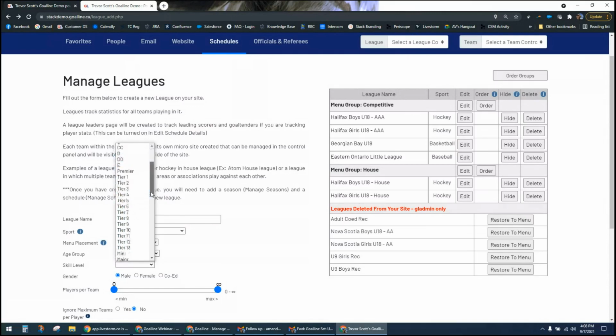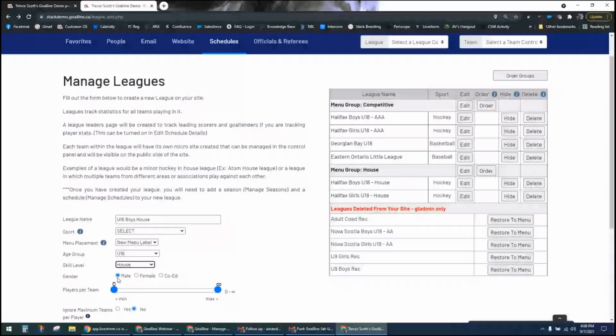If you use different tier words, you can use those. There's also going to be a few generics, so recreational or house are options that you can just pick right from here. Competitive versus recreational, whatever makes sense to you. I'm going to select house here, and because I selected that this is going to be a boys division, I'll leave the gender here to male, but of course I could select female or that it's co-ed.